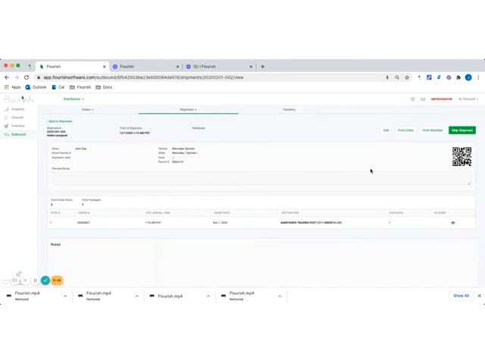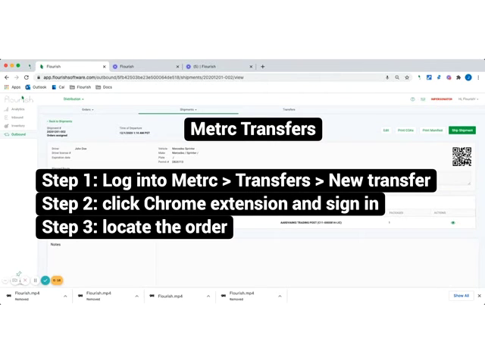From here, I'll open my metric environment. I'll bring up the transfers window and create a new transfer. I'll then load my Flourish plugin. I'll select the order, and then I'll populate that information into the form, and then I will generate that transfer and print out my manifest.